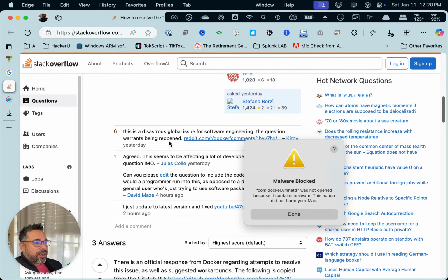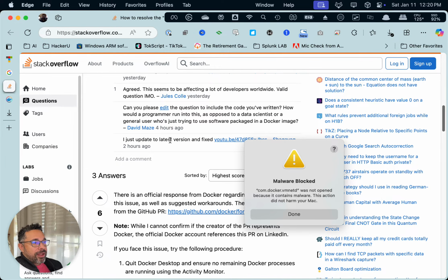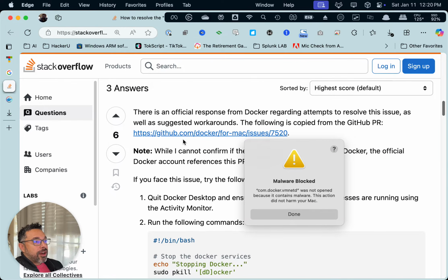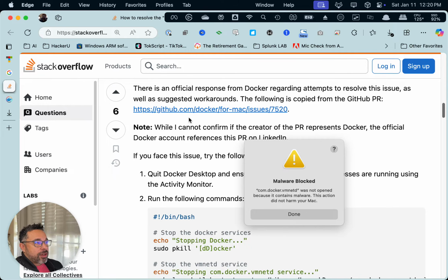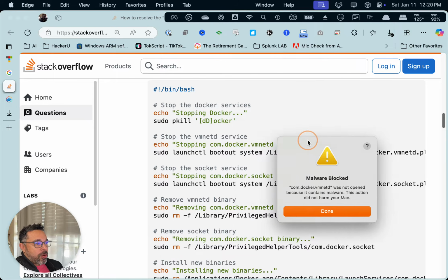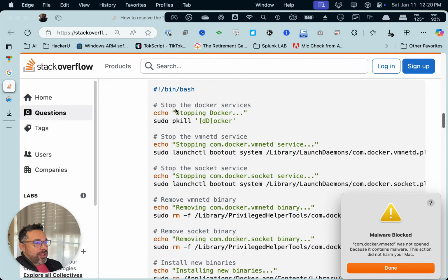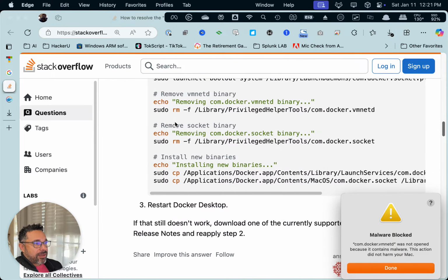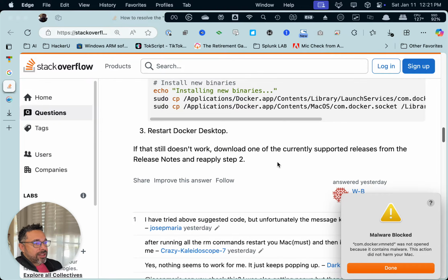So it says this is a disastrous global issue for software engineering. There is an official response from Docker to resolve this issue, and someone else says, run this script in order to get it working. So basically, it stops Docker, stops the virtual networking service, and stops the socket service, and then removes everything, and then is going to install some new binaries, and then restart Docker Desktop.